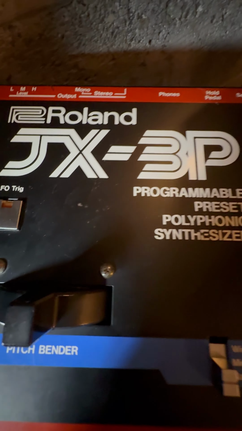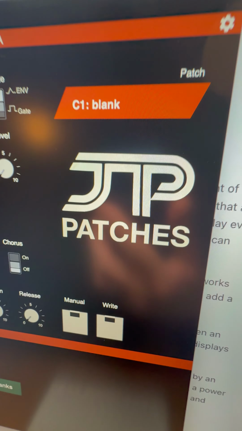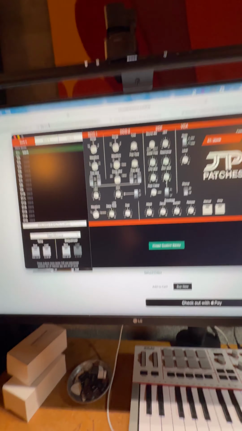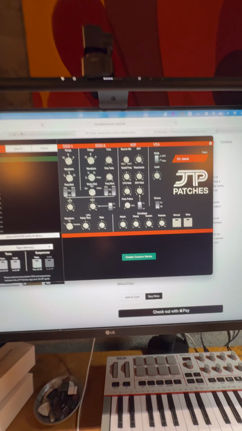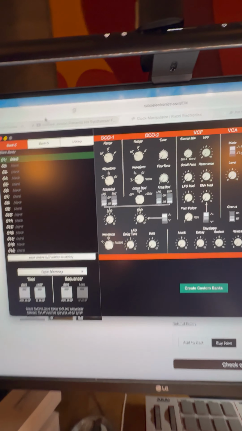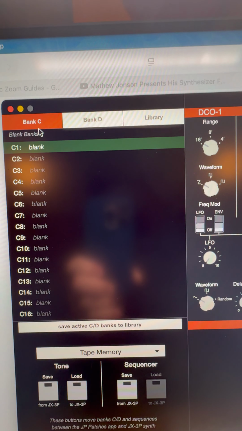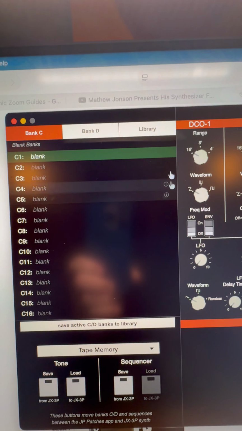I am today with my trusty JX-3P synthesizer and the new program I've written called JP Patches. And I'm going to show you how to load patches into the JP Patches software and then over to the synth. So up here you'll notice 3 tabs. These are the active bank tabs in the software.